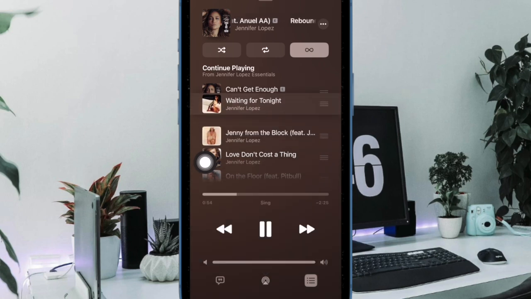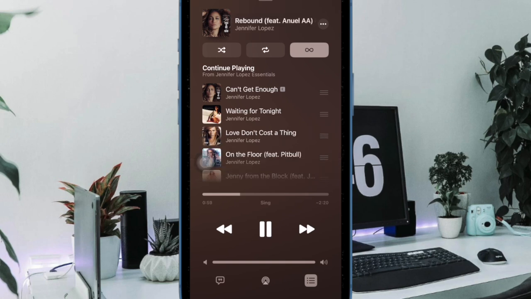And that's all there is to it. So that's how you can easily enable and customize Music Haptics on your iPhone running iOS 18 or later.